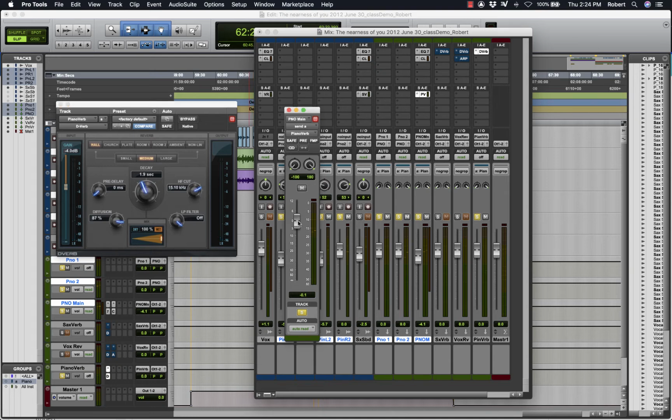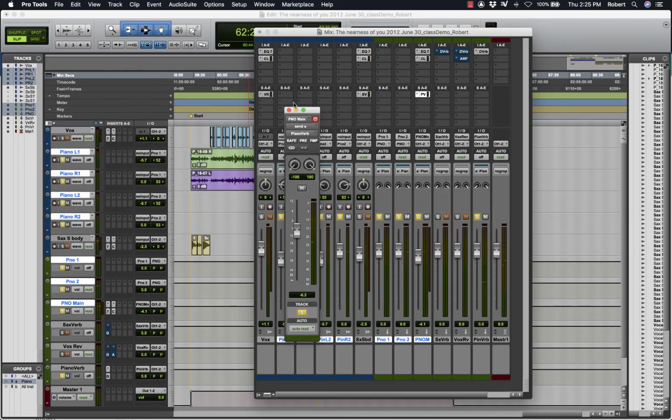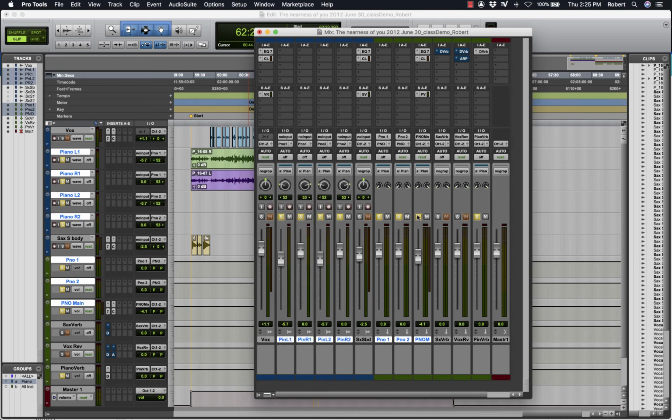There is also a tendency, if you are mixing on headphones, to add too much reverberation compared to when listening or monitoring on speakers, so be aware of that as well. So that's the piano. So next I'll have a listen to the voice.